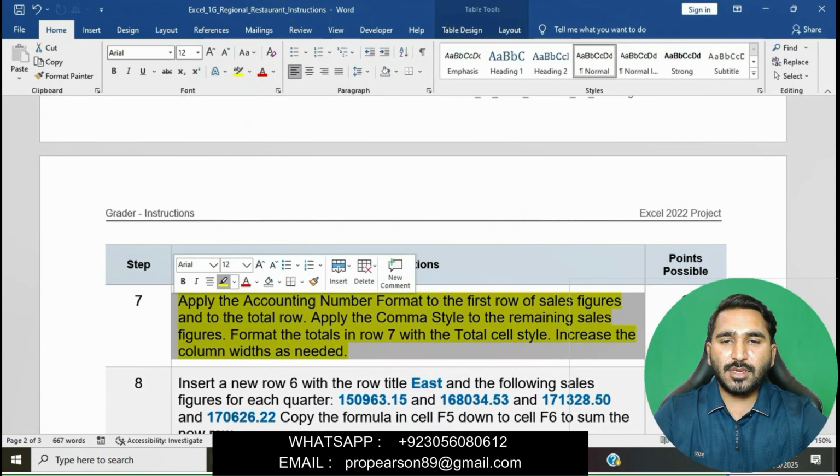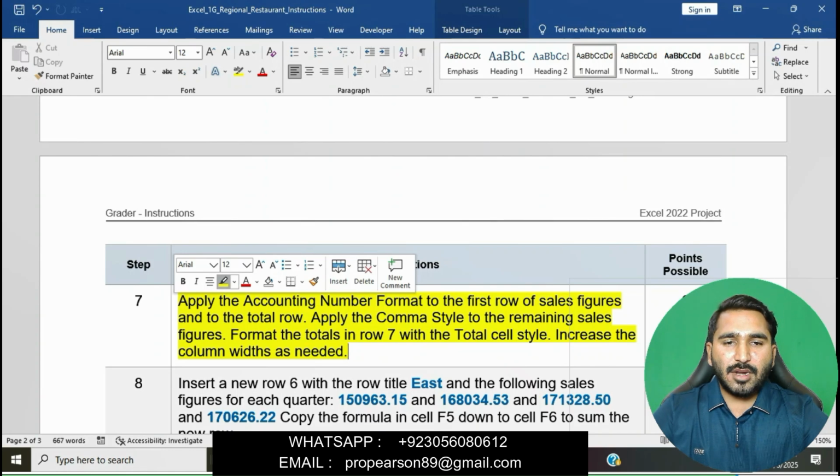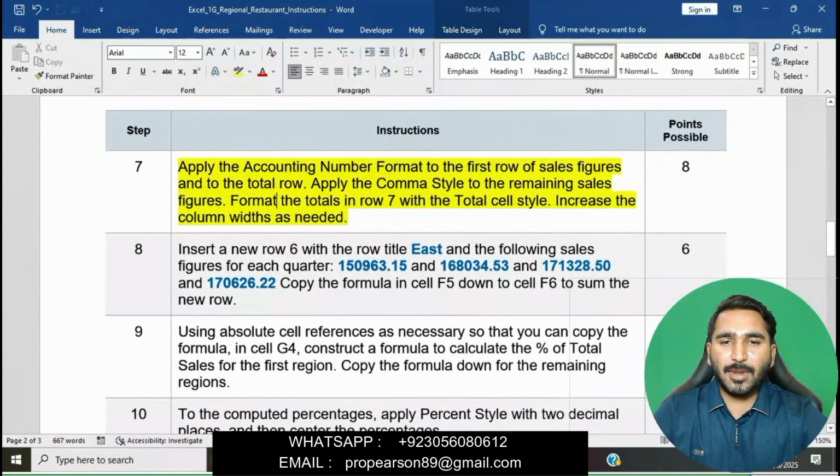Question number 7, sorry. Apply the Accounting number format to the first row of sales figures and the total row. Apply the Comma style to the remaining sales figures. Format the total in row 7 with the Total cell style. Increase the column width as needed. Simply, we will apply the Accounting number format to the first row of sales figures and to the total row, then apply the Comma style to the remaining sales figures.